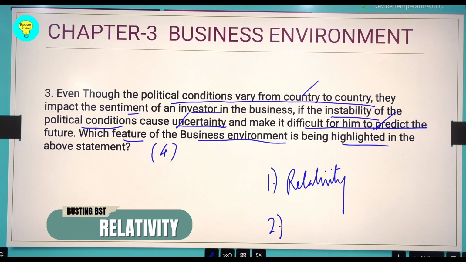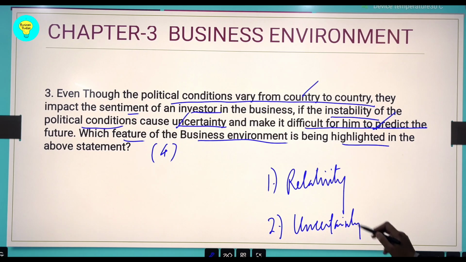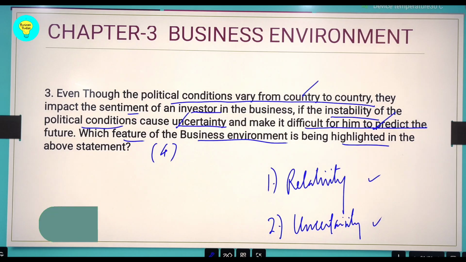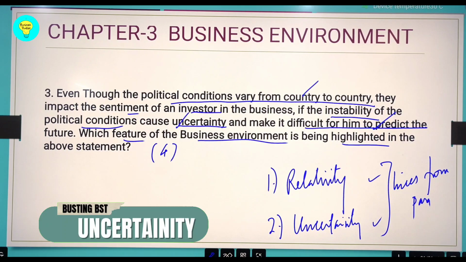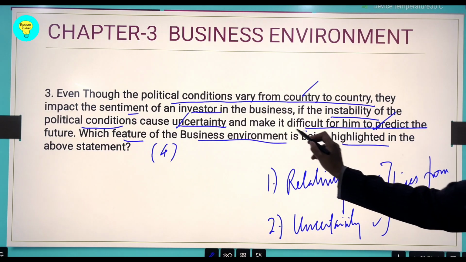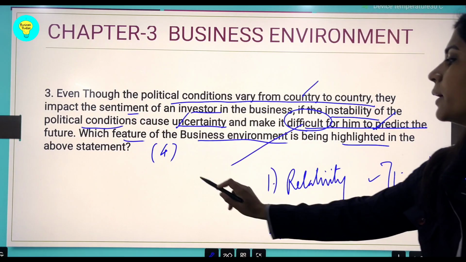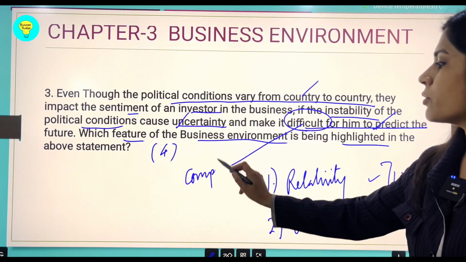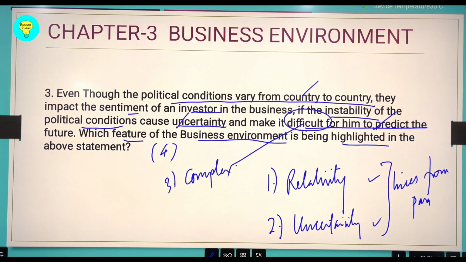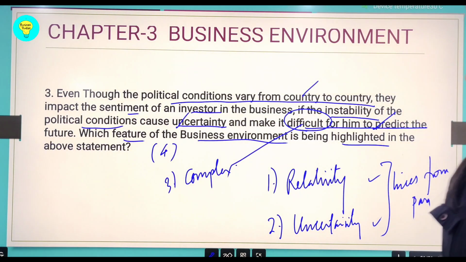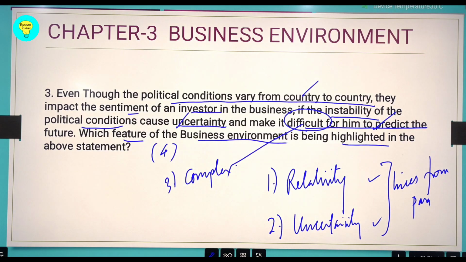Second, it also talks about uncertainty, unpredictableness. So these 2 points, students, you can talk about while giving the features, and also give lines from the para that helped you identify these features. Difficult to predict. This difficulty can also be linked with the complex nature of business environment. So this can also go as one of the options and as one of your points in your answer, relating a feature of business environment.